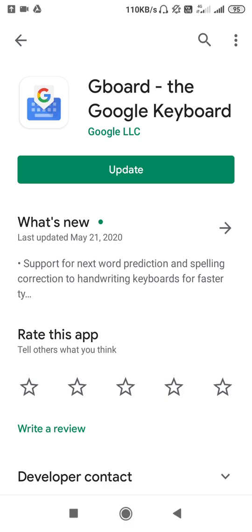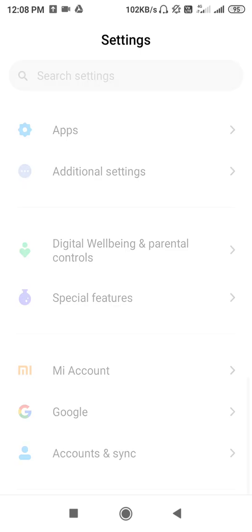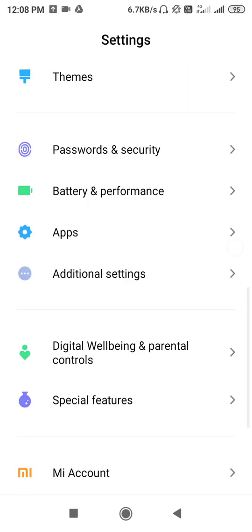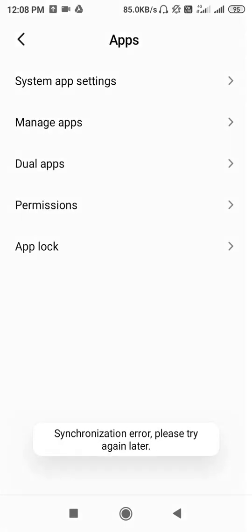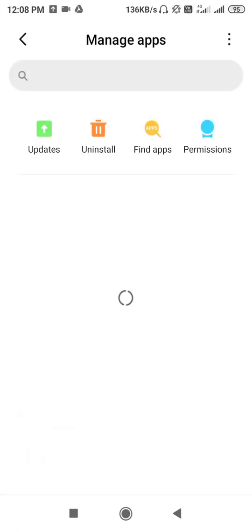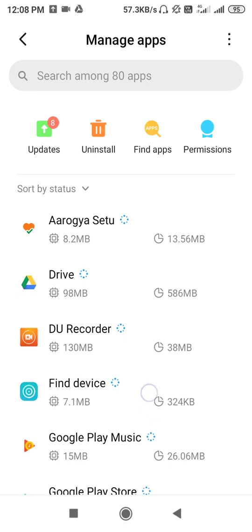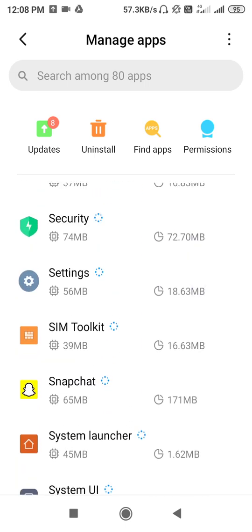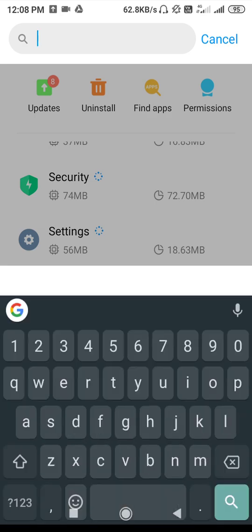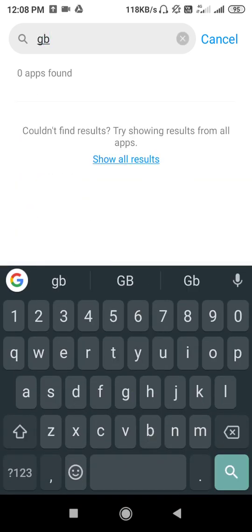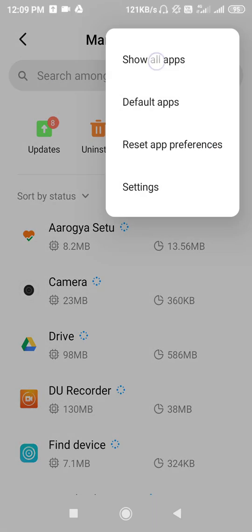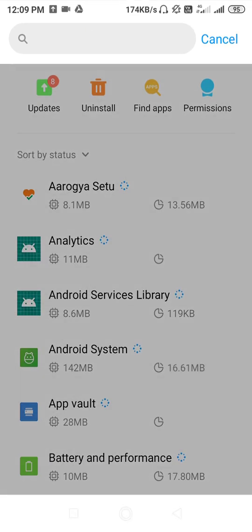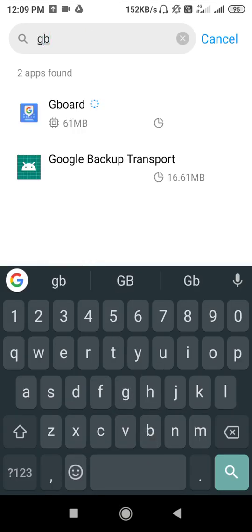Go and update it from the Play Store, and then go to settings, and after that scroll down until you find the apps. Go to apps, and then open manage apps, or you may find install apps here. Then scroll down and find your Gboard. It may take time, so directly go to search and type Gboard. It is not showing, so click on the three dots, show all apps. Click on show all apps, and now let's find it. Gboard. We have found it.